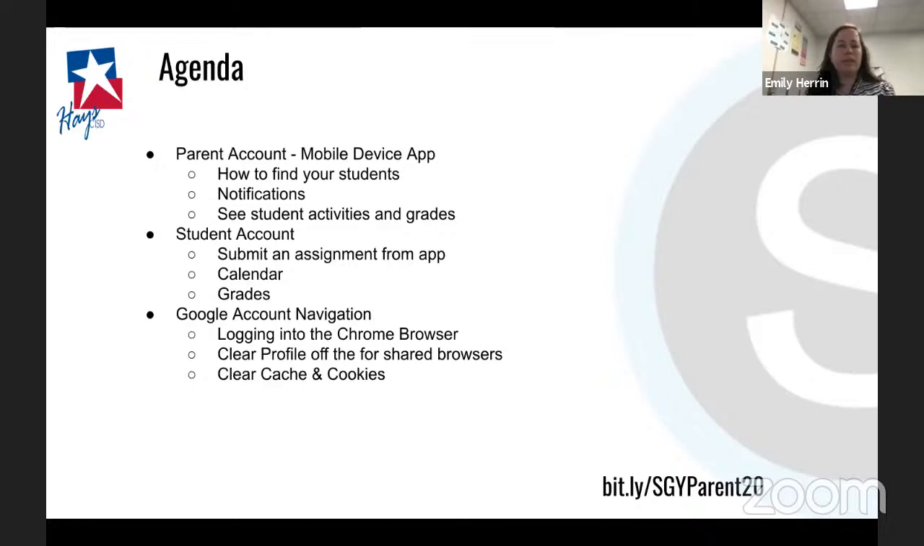Finally, we'll end with the Google account navigation. If your students at home are using a shared computer, there's a couple things you can do to make that navigation a little bit easier. Part of it is logging into the Chrome browser and setting up profiles, and then how to clear profiles off of any shared browser if you need to. And then finally, how to clear the cache and cookies that sometimes just kind of drag our internet browser down.